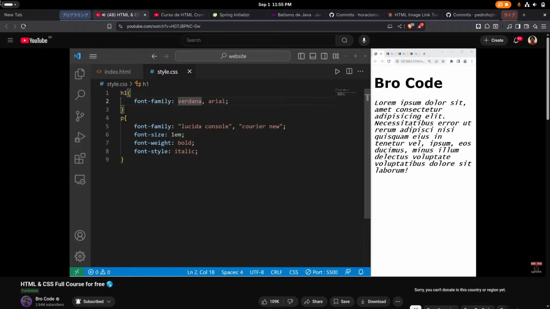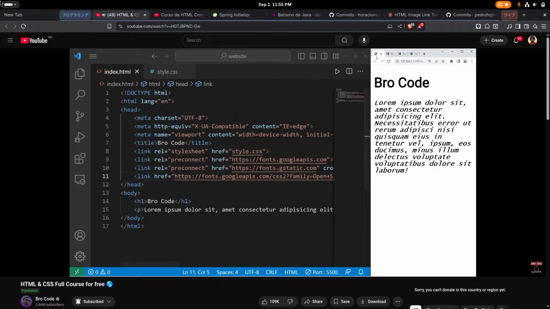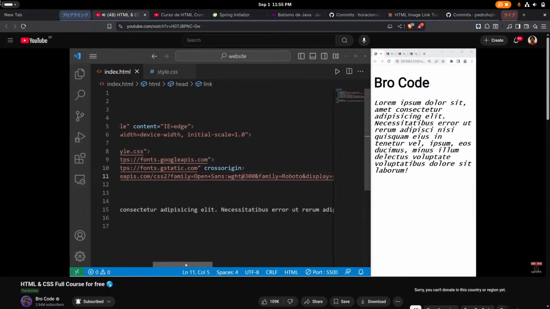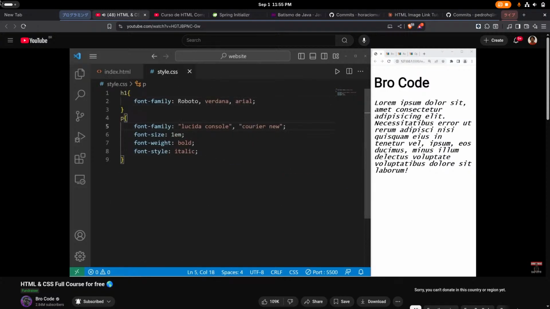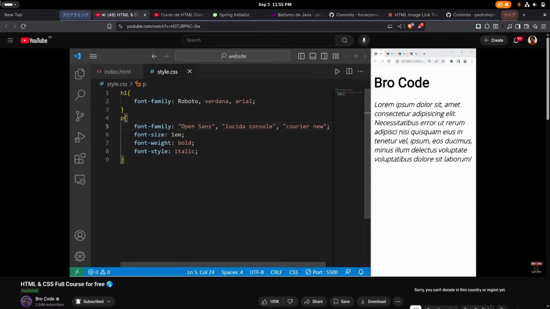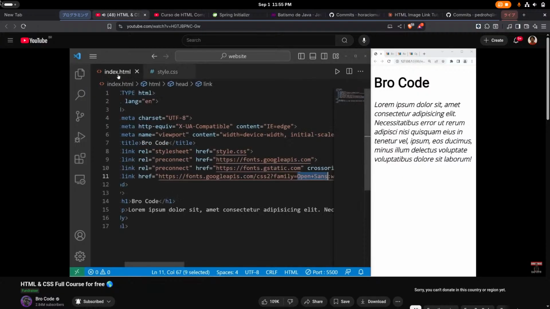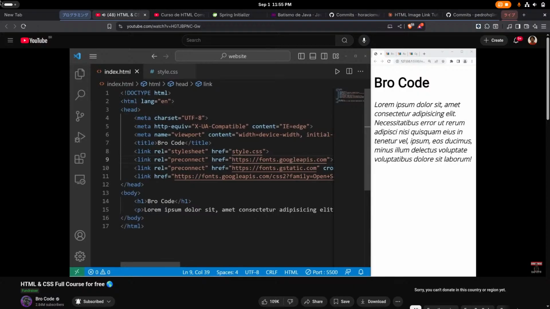My first font was Roboto. My second font, I already forgot the name of it, Open Sans. And there we go. That's how to link to the Google Fonts API.